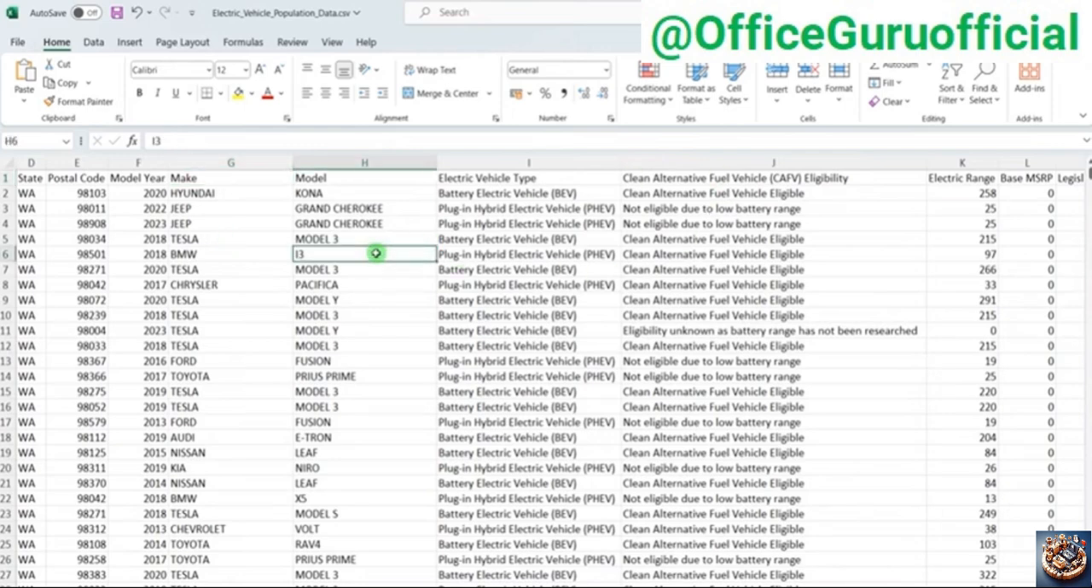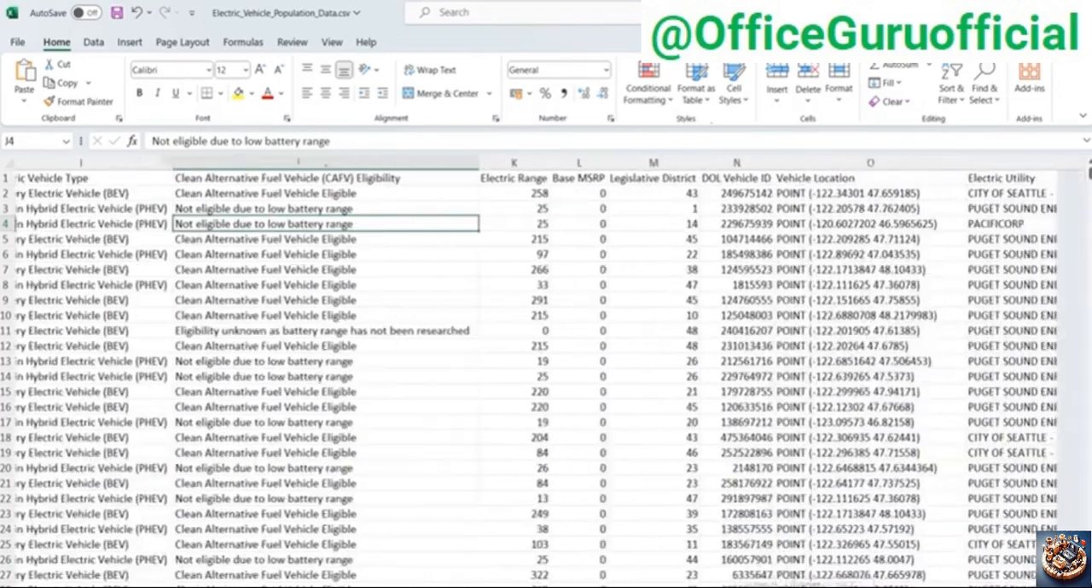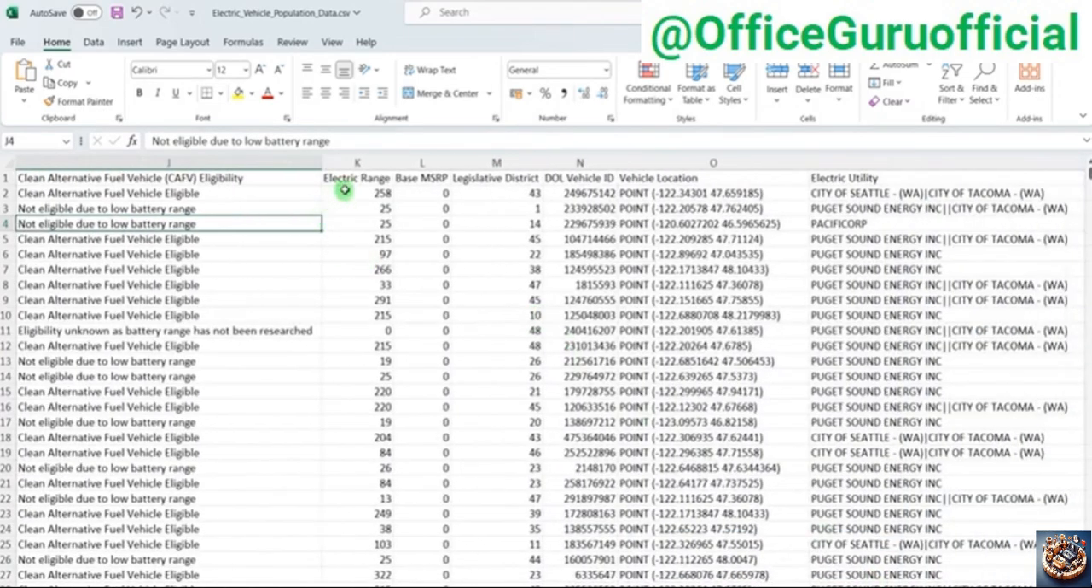Then in that particular company, or make, we have different models, right? Then we have the electric vehicle type, whether it is completely electric operated or a hybrid car. Then we have CAFE, that is Clean Alternative Fuel technology. It is a government norm, and with respect to that also we have different data over here. Then we have the electric range. Okay, so after one complete charge, what is the range of that particular electric vehicle, right?